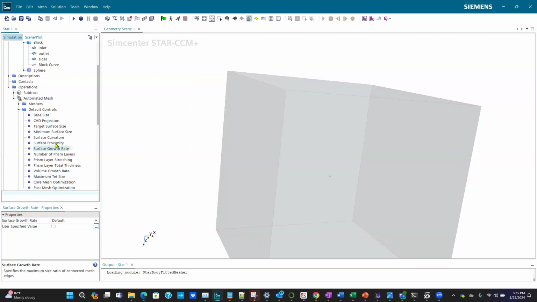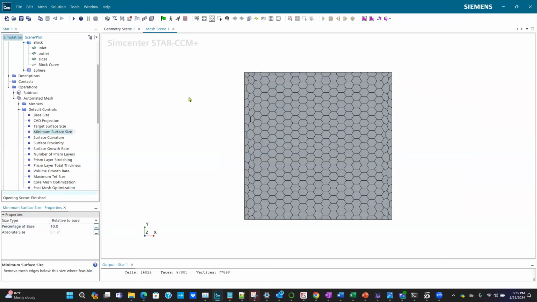I'm going to make a surface, minimum surface size. It's by default set to 0.1. It's way too small. Let's see if we could get a mesh to show you. So I click this little thing, it creates a mesh. What I need to do is get another view that actually starts looking at the mesh.